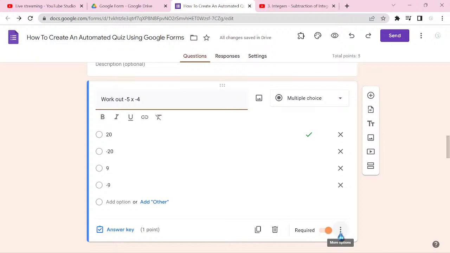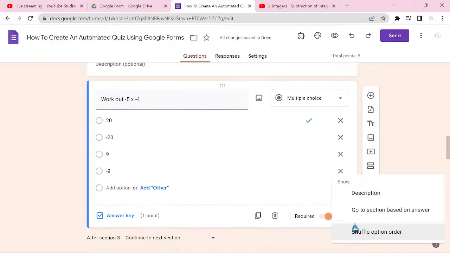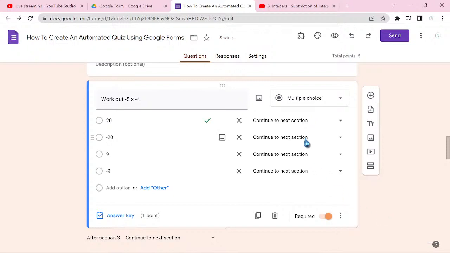What happens if someone picks the correct answer, and what happens if someone picks an incorrect answer? Okay, so click on this. Let's make it go to sections. Go to section based on answer. So this is the correct answer, the correct option, 20.